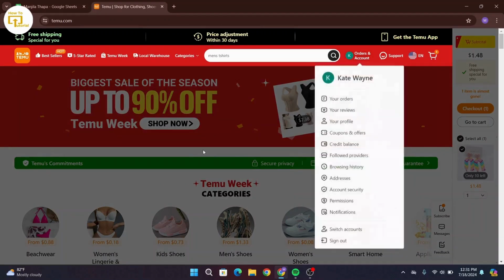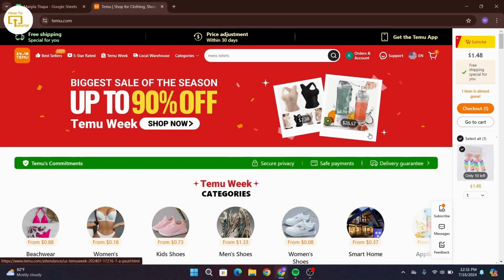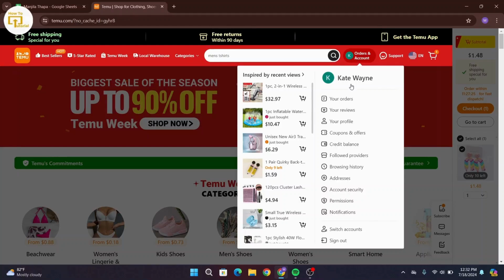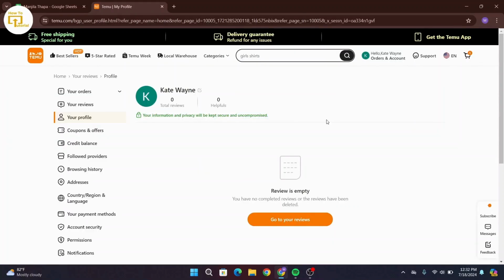Now once you're logged in and you land on this interface, navigate to your profile icon from the top of this interface in the menu bar. From this drop down menu, click on your profile. Now once you land on your profile page, navigate to the left hand side of this interface, and there you will find an option called payment methods.